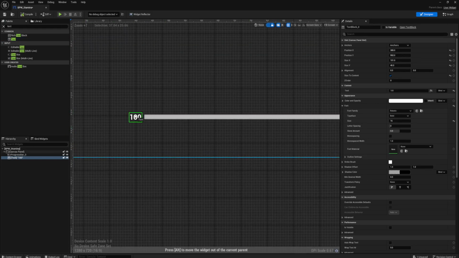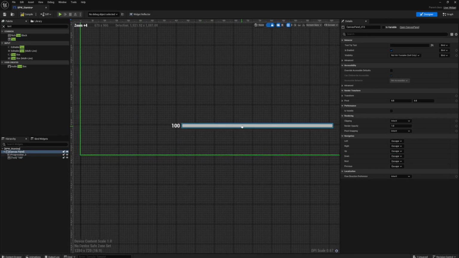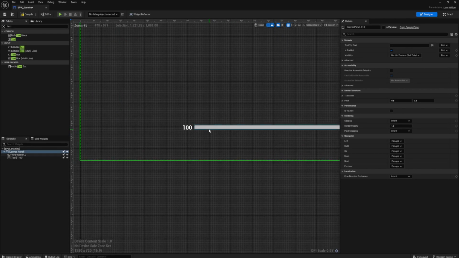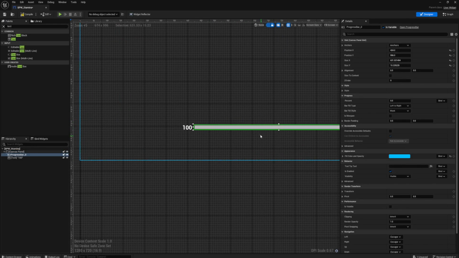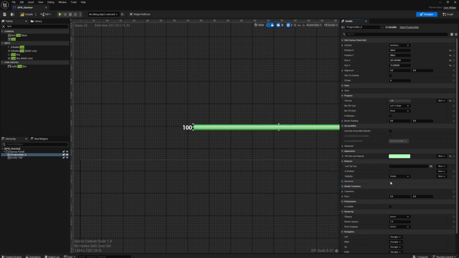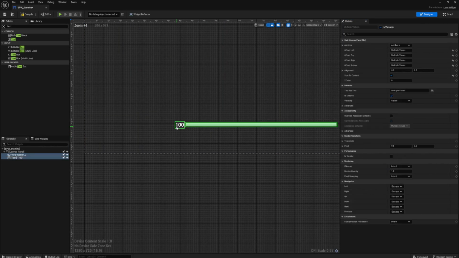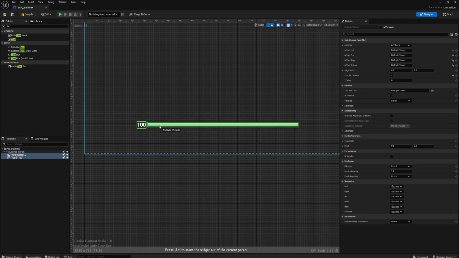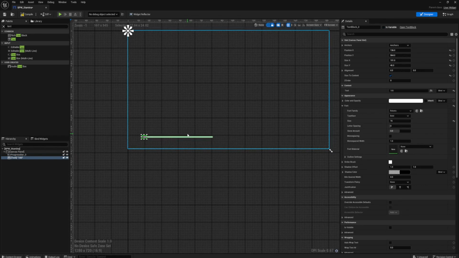So let's move it right next to our stamina progress bar, and click on our progress bar. Then here in the percent we need to set it to 1, and you can just change color. I will set this greenish color, and you can play with these settings too. And I'm just going to move it a little bit to the left. So yeah, this is pretty nice.